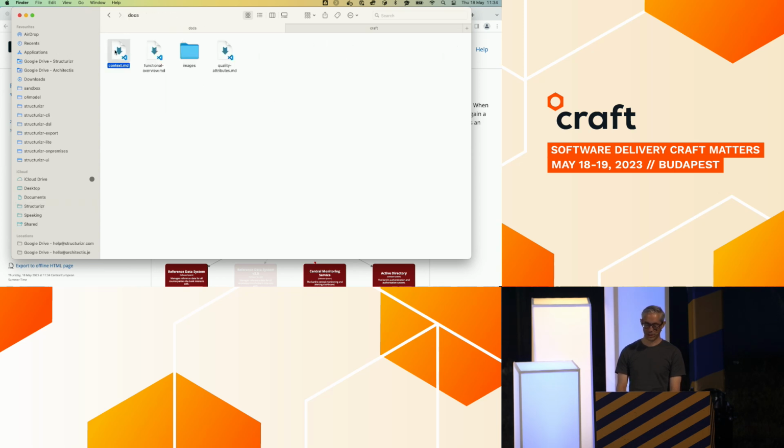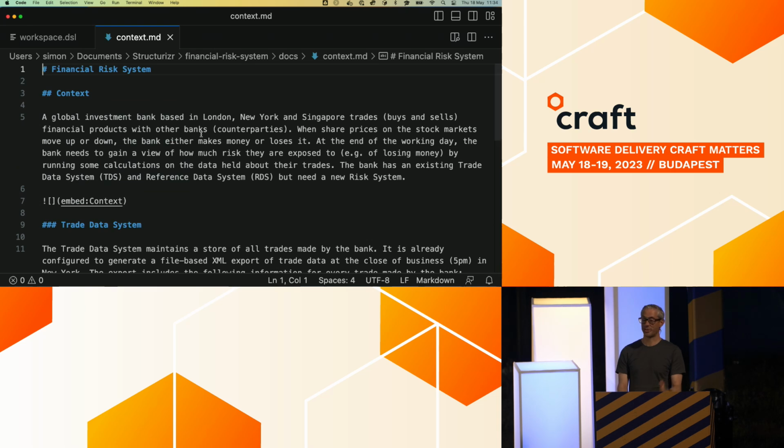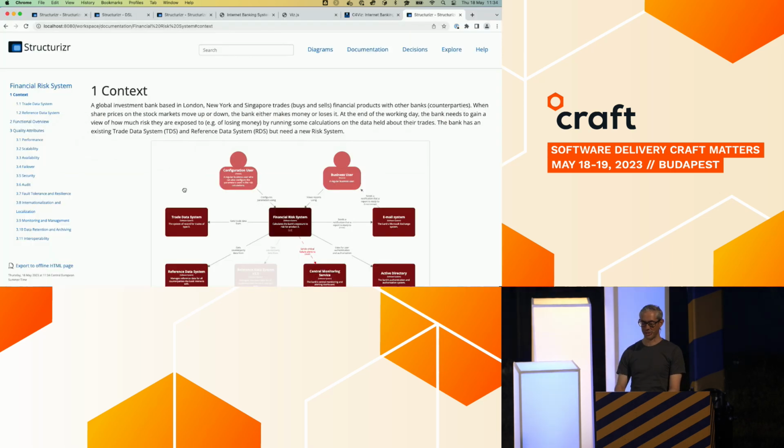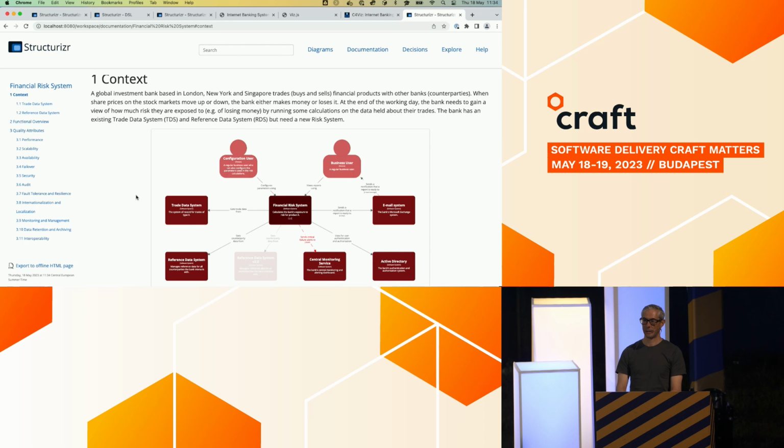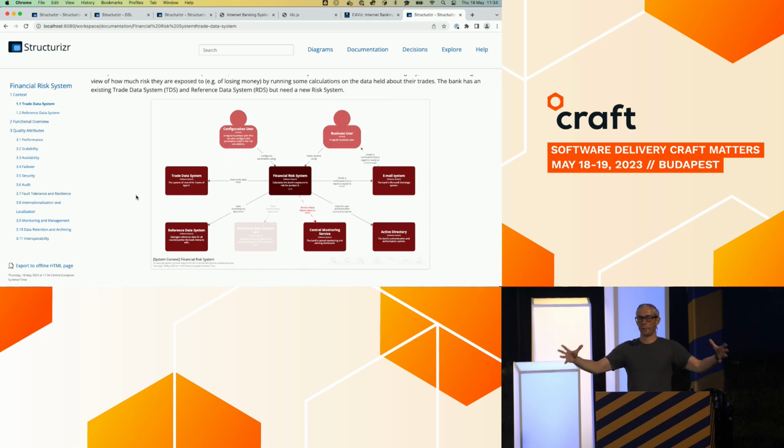There's a docs folder, there's a context file. This is just plain Markdown, with the exception of this little image tag, which is a little bit special. It's saying embed context, meaning embed the context view defined in this workspace. And this basically renders as that. So this is a nice way to pull all of your diagrams as code and all of your Markdown and AsciiDoc documentation together in one tool that you can use to visualize all of this stuff.